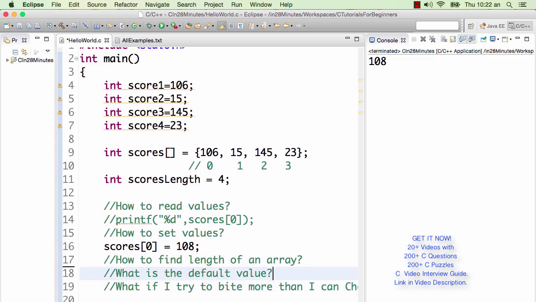The next question is what is the default value of the array? One of the things that you can do when you declare an array is also tell the size of the array. So here we said scores, and we just had empty square brackets. That means the size of the array is however big the number of elements in here are. So there are 4 elements in here, so the size of this array is 4. But I want to have 10 elements in this array, then I can put 10 in here.